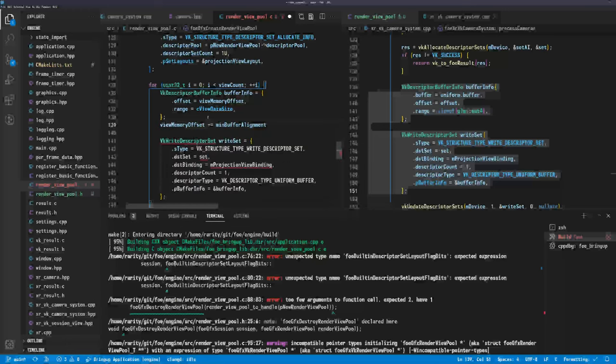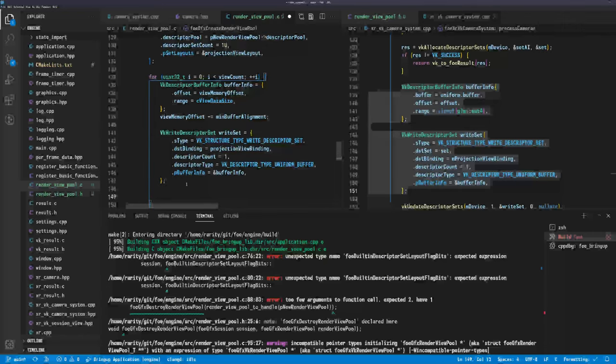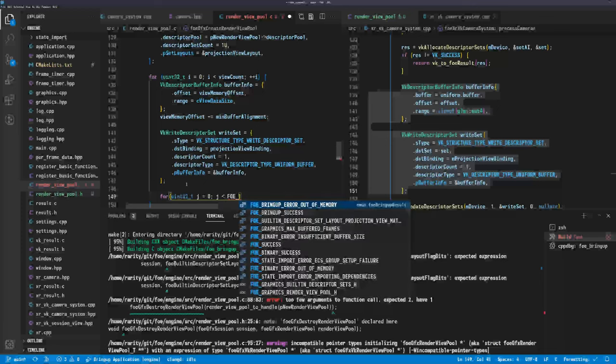We have buffer info, we have projection view binding, we have set. This is the set we're doing. I don't have the set yet. Okay, I just don't have the set yet. So it's going to go each view count, then I'm going to go in the max. Okay. For I equals 0. I already have I. J equals 0. J less than graphics max buffered frames plus J.